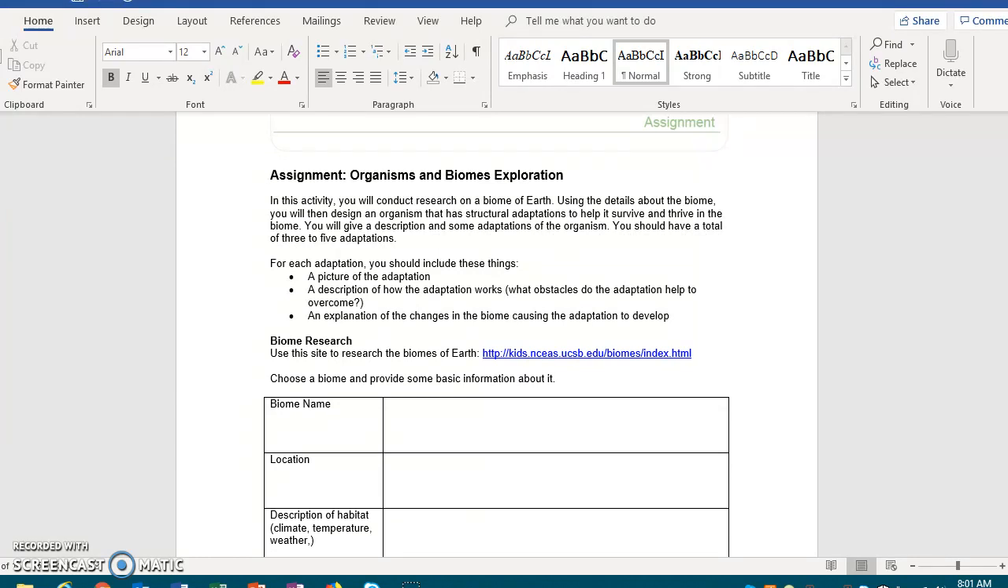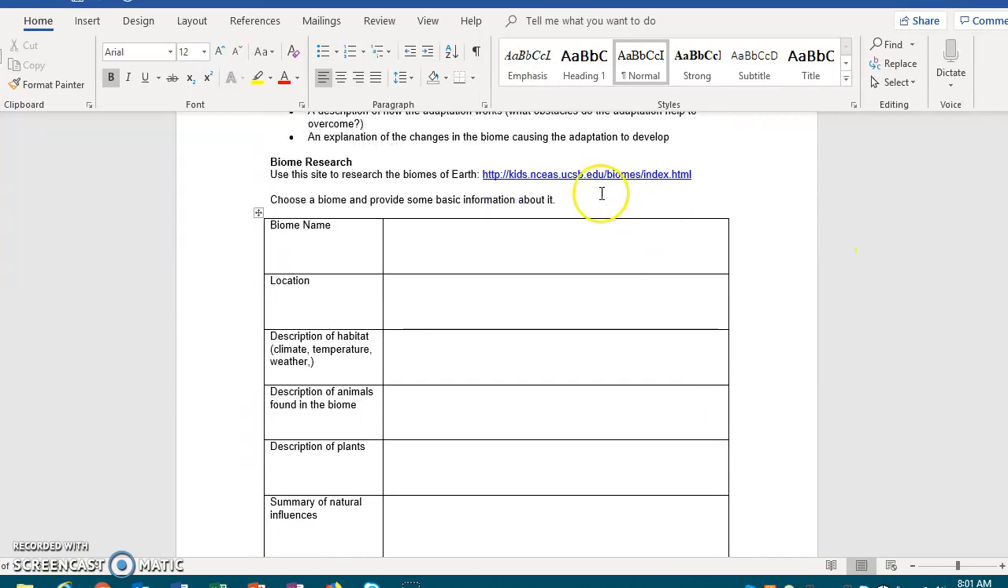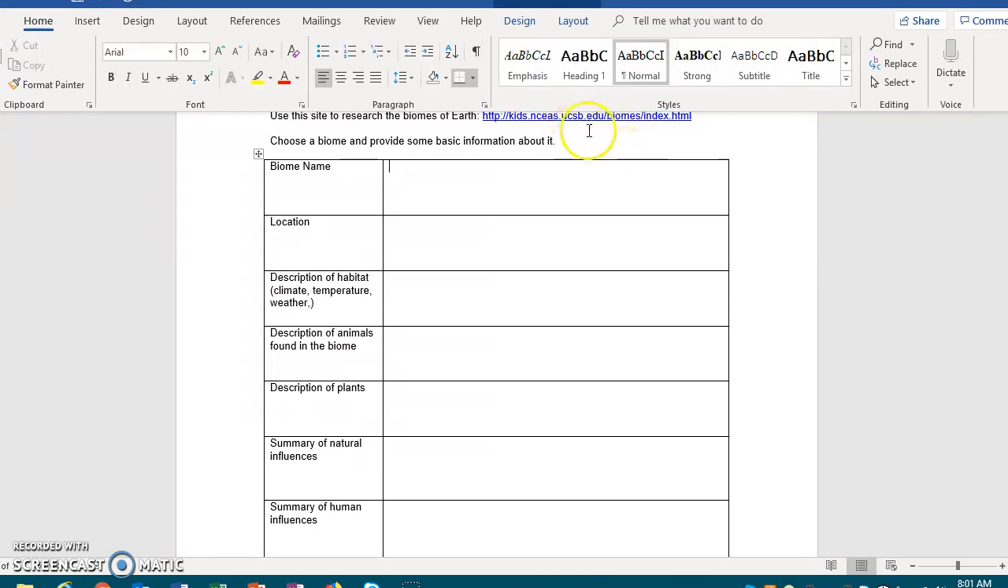There's two parts to this, okay? You're going to be conducting research on a biome of Earth, and when you do that research, you can use this website right here to choose a biome, and provide some basic information about it. So this is part one. You're going to say the biome name, where that biome is located, the description of the habitat within that biome, the description of the animals found within the biome, the description of the plants in the biome, a summary of natural influences within that biome, and a summary of human influences within the biome.